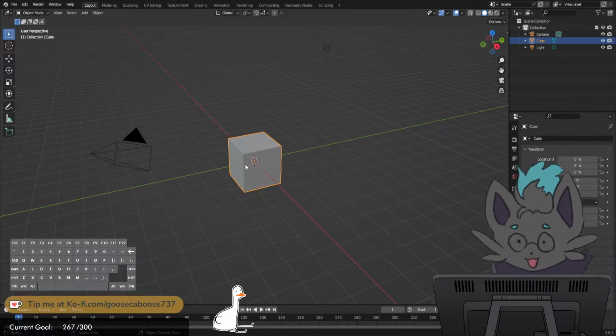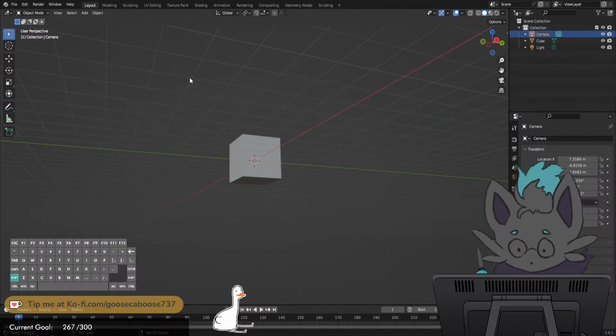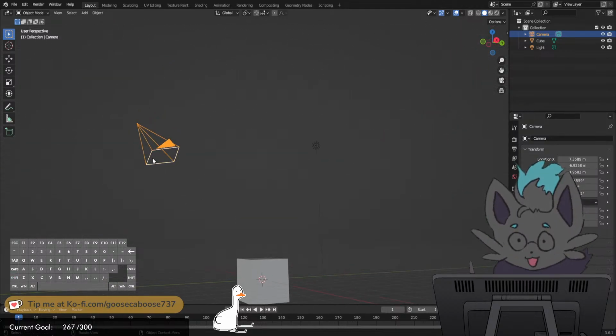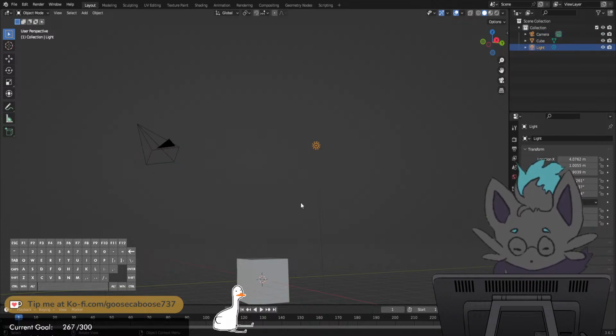You just click on the side to get out, and welcome to Cube, this poor abused cube that everyone deletes as soon as they enter Blender. But this is our friend, Cube. This weird pyramid thing is our camera, and then this is our light source.